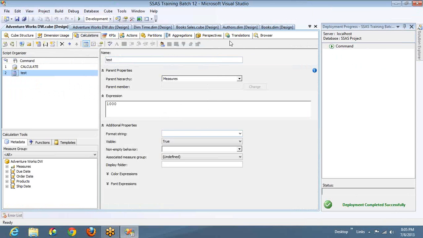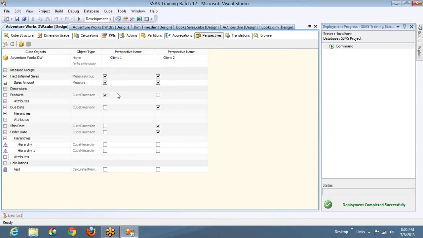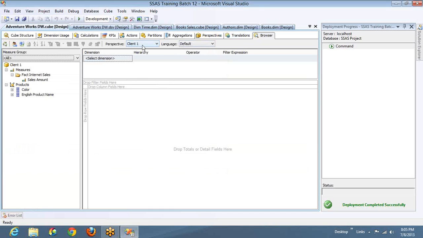No problem. The issue here is, if you go to the perspectives, the calculated measure is added. You can see the test is added, but it is by default unchecked. So that is why it is not showing. Why? Because the perspective I selected is client 1. So let me go to Adventure Works, and now you should be able to see the calculated measure, that is test.